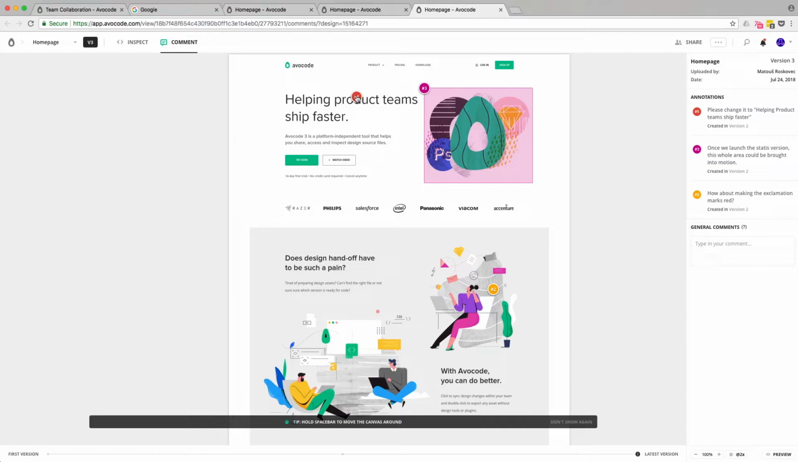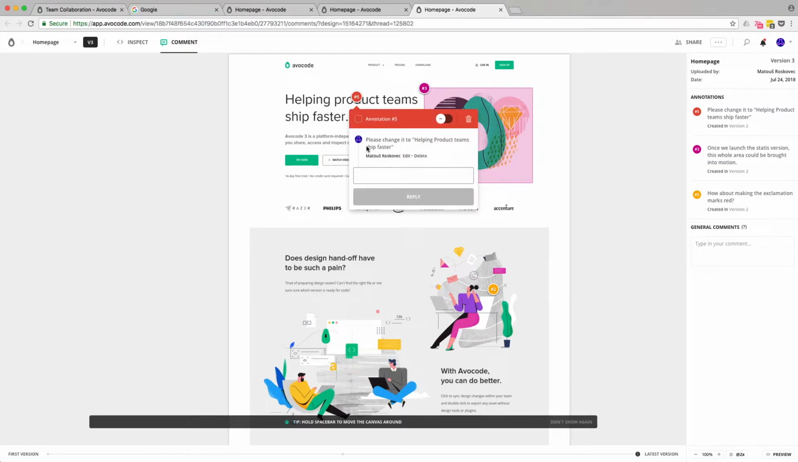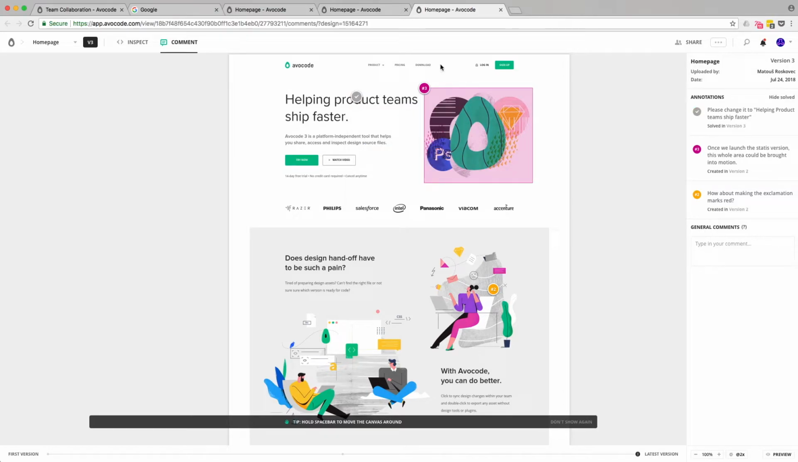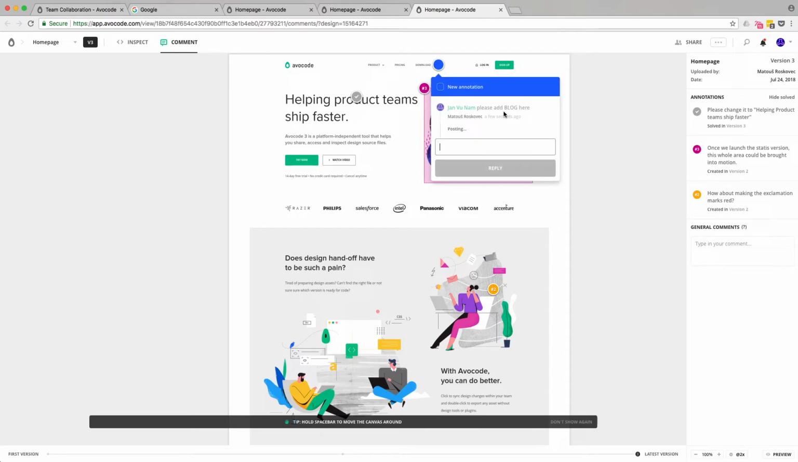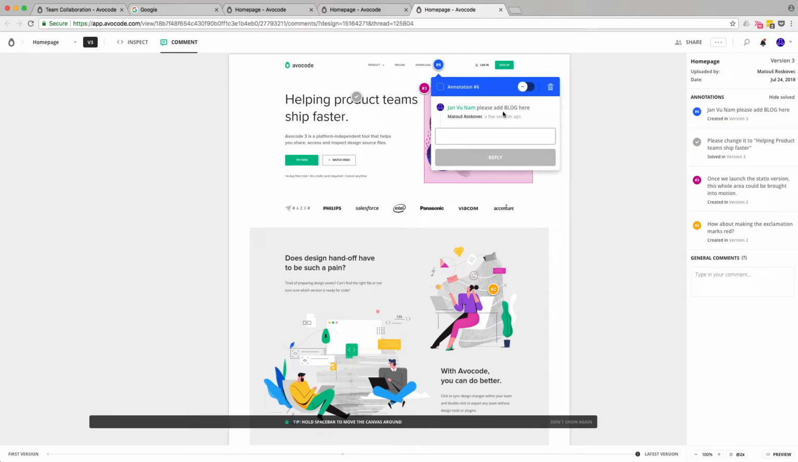This high priority change has already been made, so I can solve the annotation on this design version. And I also just realized that our Avocode blog is missing in the navigation bar. So I'll let our designer know that it should be there. Right. And since this is a high priority issue, I'll change the annotation color to red.